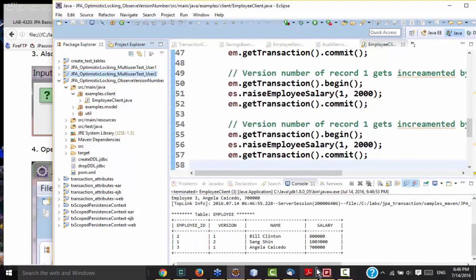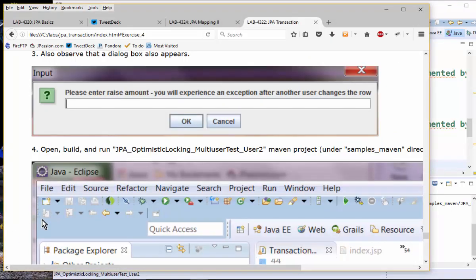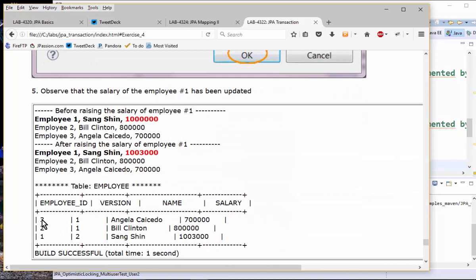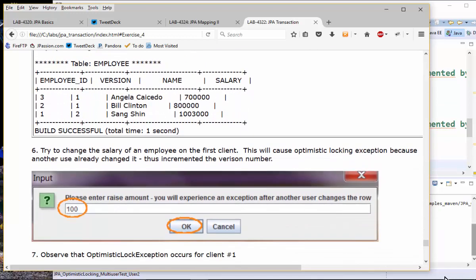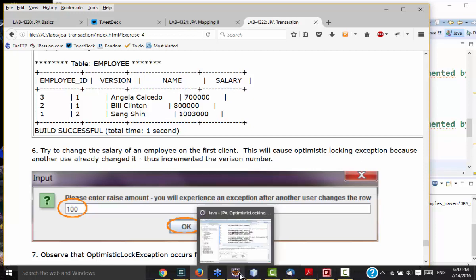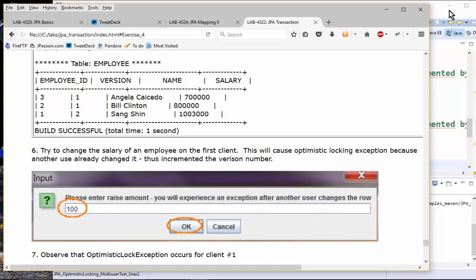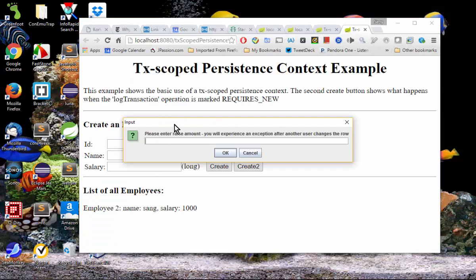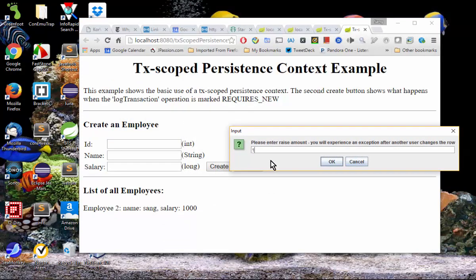okay, so we are going to have the second user. In this case the second user will change the value. Okay, so the salary of employee 1 is now updated by the second user. Okay, so now we go to the first user. So the first user is, what is that? The first user UI. Okay, so here we go. Now we go to the first user and we have to change the salary.